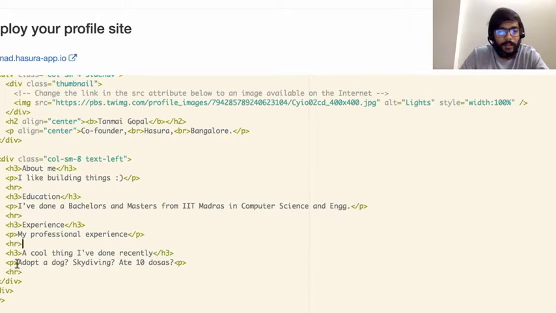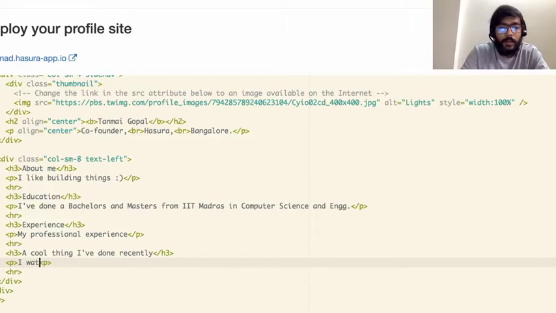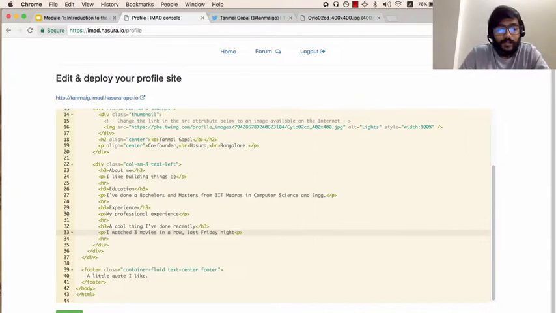A cool thing that I've done, I'm going to fill this section up. I watched 3 movies in a row last Friday night. Yes, I did that. It was a spectacular waste of time, but it felt amazing. And cool, so I have this.